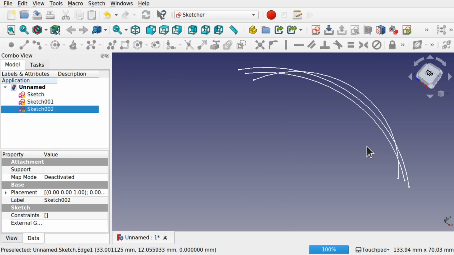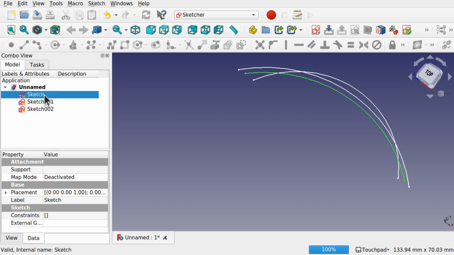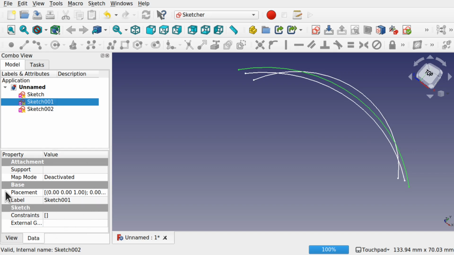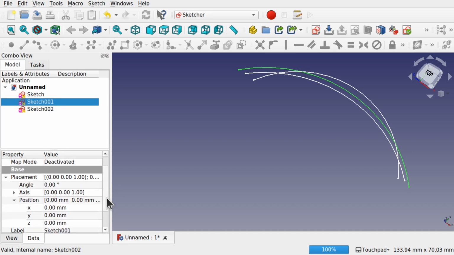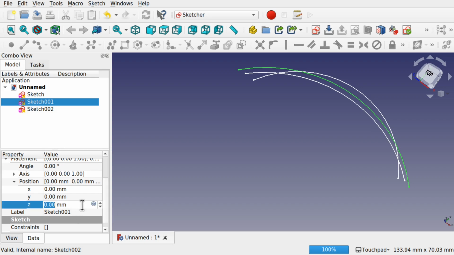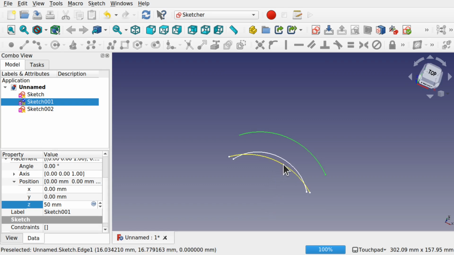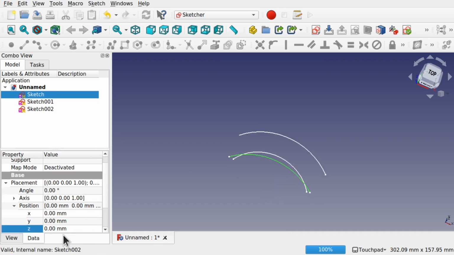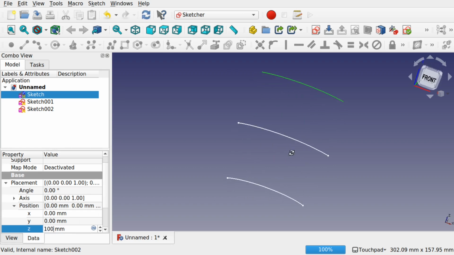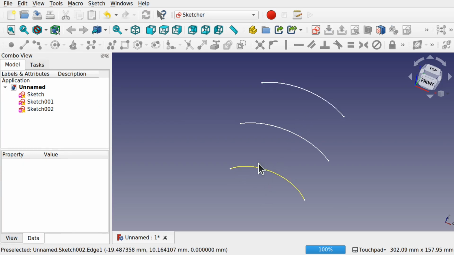So we've got those there, and we need to create some space in between here. So we've got this sketch. Let's move this one up, look at the placement, look at the position, and move it along the z-axis. And we'll go about 50 along there. So that's moving it up this way. And we need to move another one as well. Let's move that one and do that 100. So we've got a number of lines in here, number of curves.